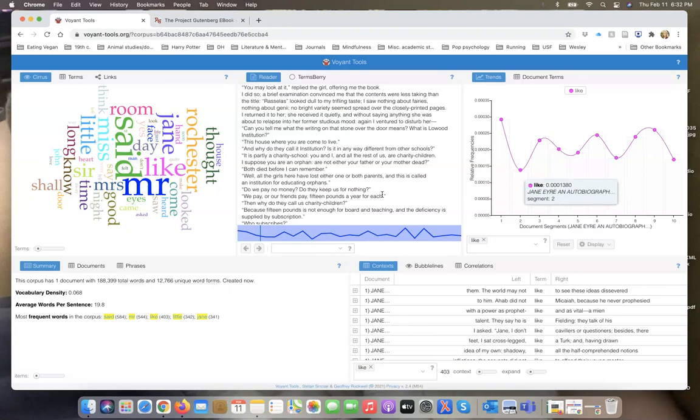So we can see here that it's ending section 1 and beginning section 2 when the girls are at Lowood. And this is the conversation where Helen is explaining to Jane what Lowood Institution is, what a charity school is, how they're paying only a very small amount of money to be there.